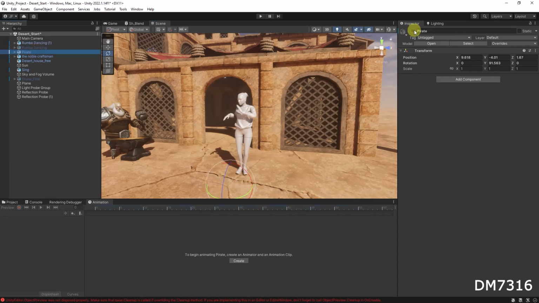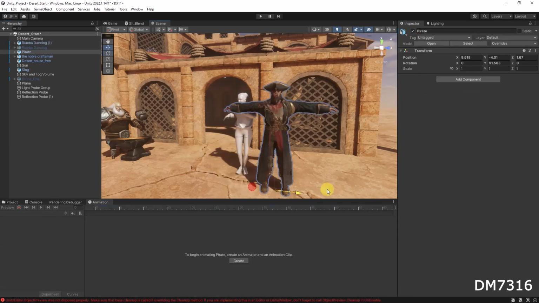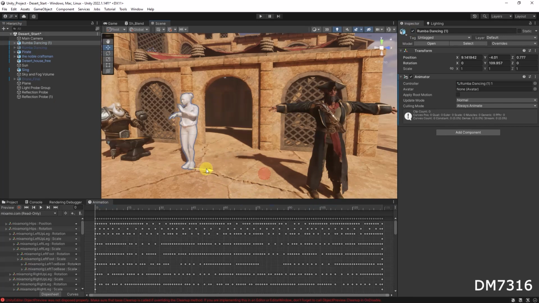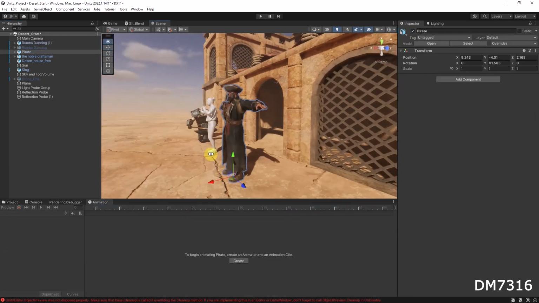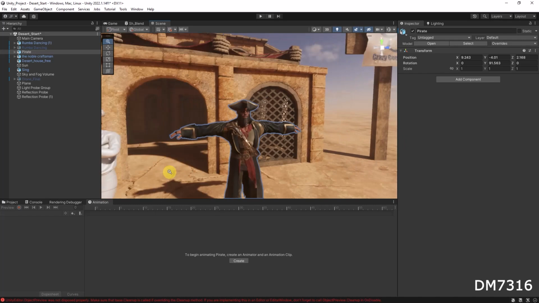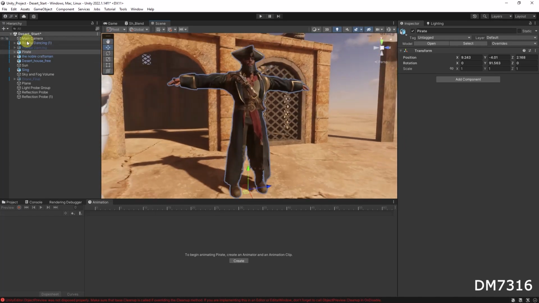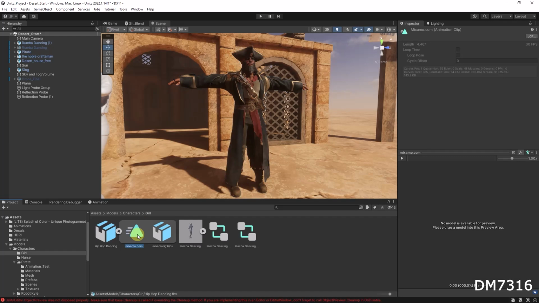Actually, I have a pirate here. I will move the girl a bit, or I will move the pirate. I want to put an animation on this pirate. This pirate is from the Unity Asset Store. I just found it today. It's pretty nice, a little bit realistic. When I select this pirate, it has no animation. So you could think, okay, I just have to copy this animation onto the pirate. If I do it, let's check what's happening.